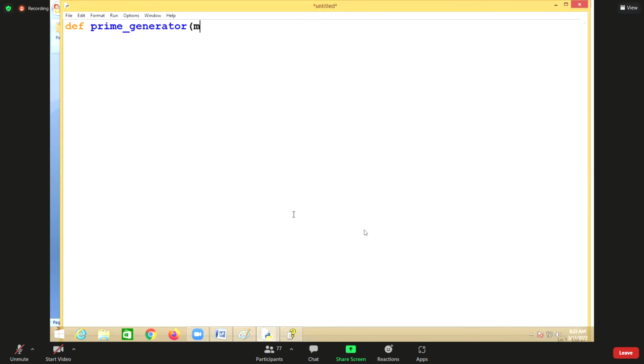So m is a start value, n is a stop value. I want to include the start value as well as what? The stop value. So I want to generate all the prime numbers from m to n. Okay, I want to write a generator function.